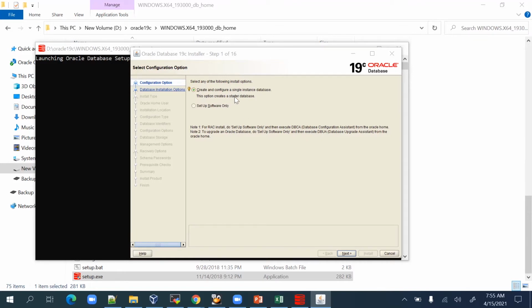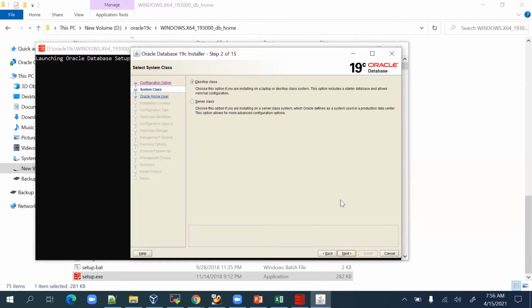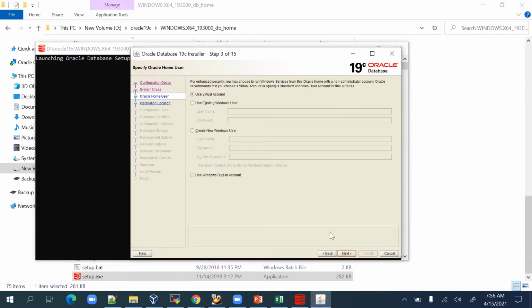And this option creates starter database. Okay, so we'll go with the next option over here. So it is verifying some Oracle home location and all those steps. So there are two options again, system class. So basically you can choose either desktop class or the server class. So we are doing this installation in the laptop, so I'll prefer the desktop class. Just click on the desktop class and move ahead.